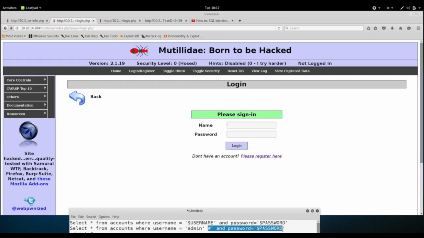So basically all of this is not even going to be executed. So the code is going to be: select star from accounts where username is equal to admin. And it's going to let me log in without even entering anything in the password.